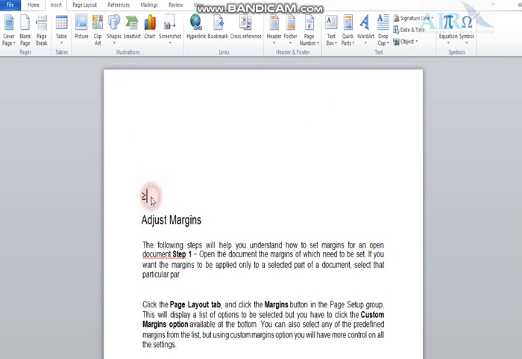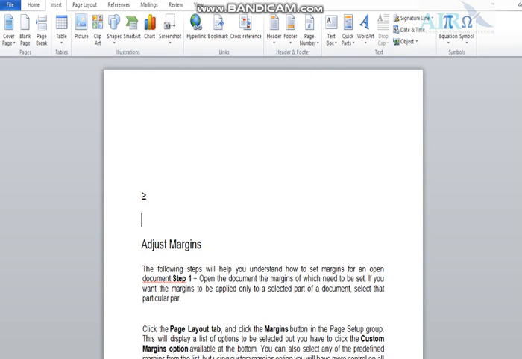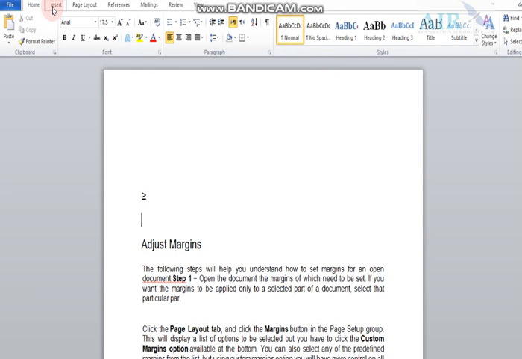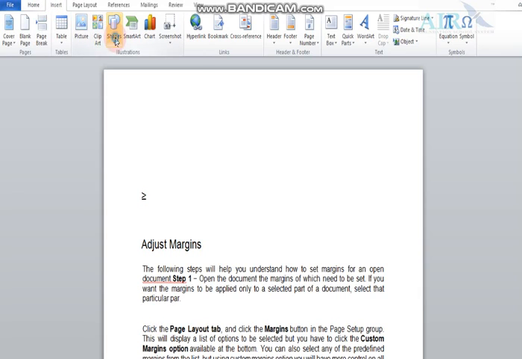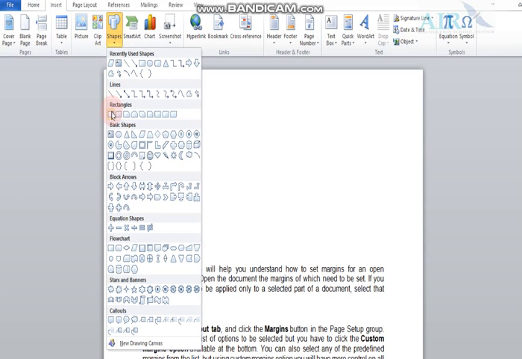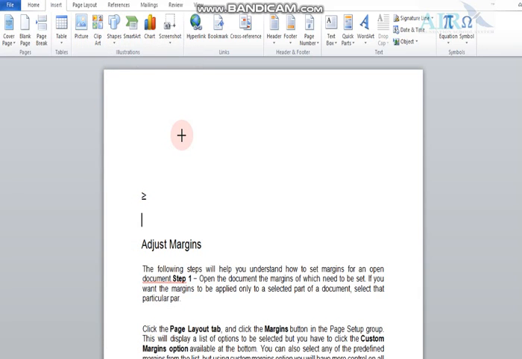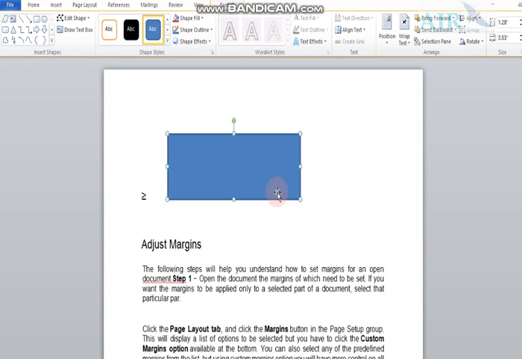Now our next topic is how to apply shadow effects to the shape. In order to apply shadow effects to any shape, first of all we need to insert some shape. For this purpose we will go to Insert, then Shapes, and let's suppose I am going to insert a rectangle. Let's draw a rectangle here. So this is the shape that I have inserted.